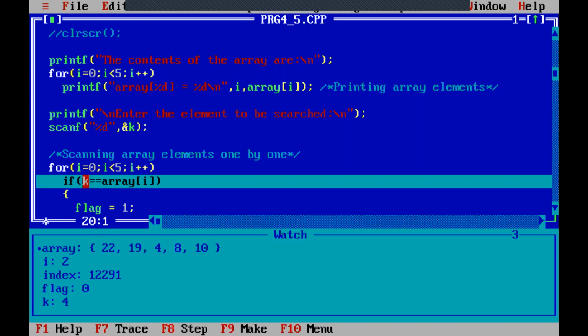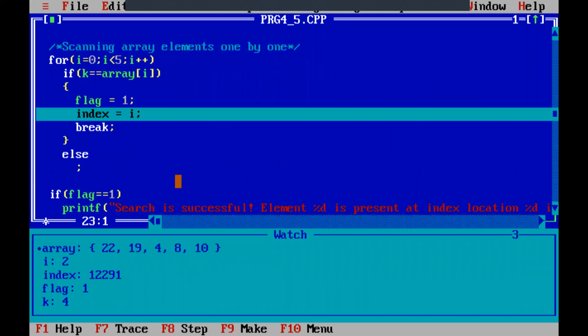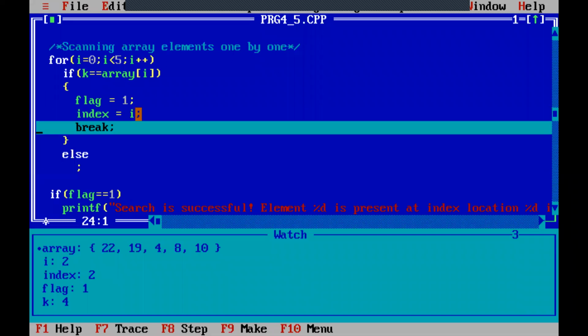Now we check whether 4 is equal to array of 2. What is the array of 2 element? Array of 2 element is 4. So therefore this condition is satisfied. Now the statements within the if block will be executed. Flag will be initialized to 1 because the search is successful, and index will be assigned the value of I, because the value 4 is present at index location 2, which is identified by I. So it will be stored over here.